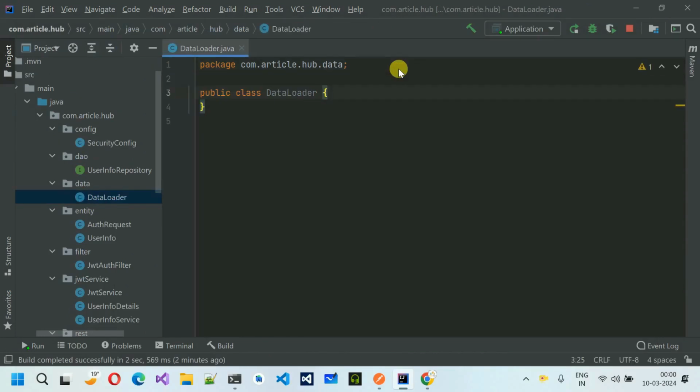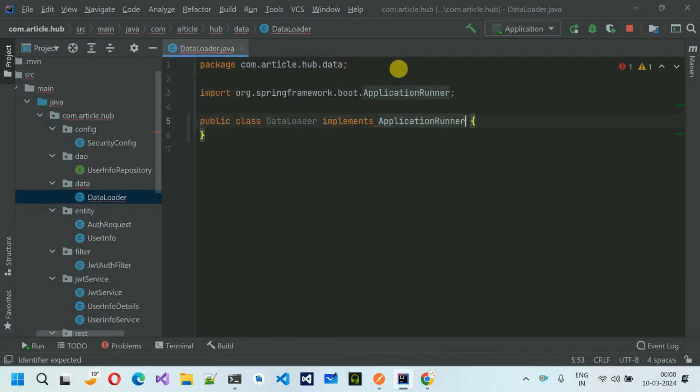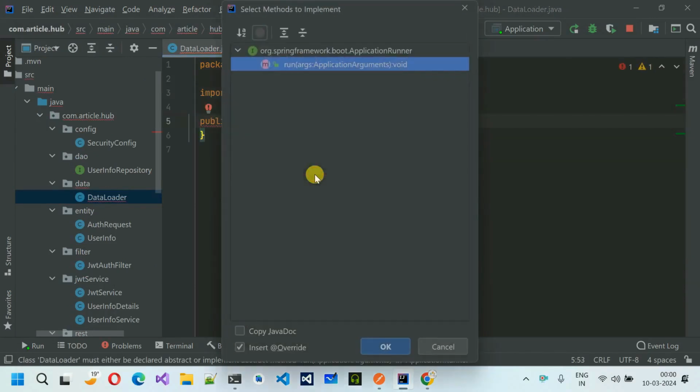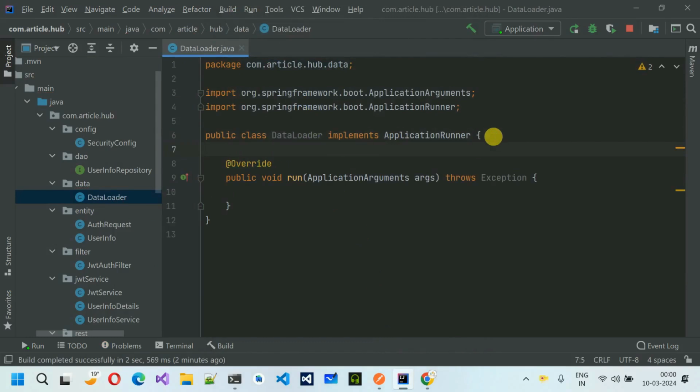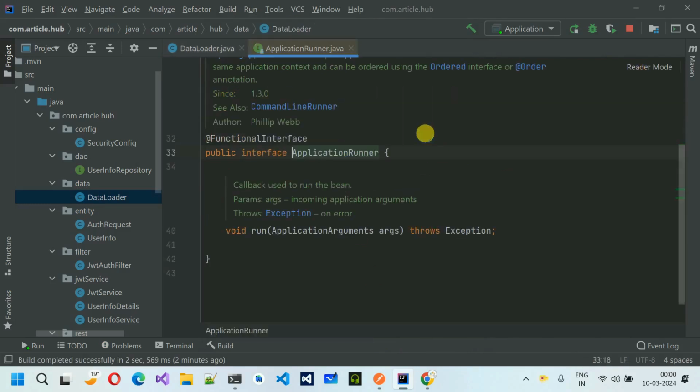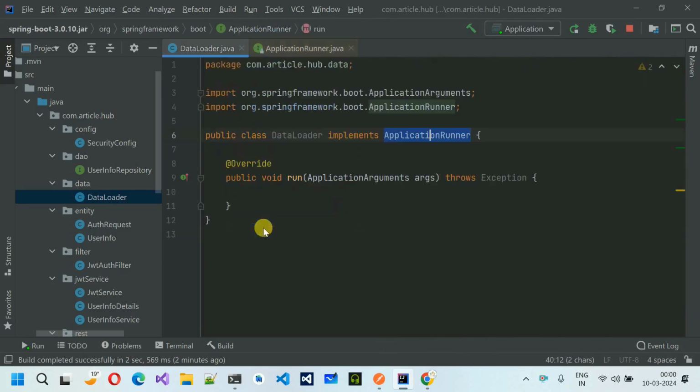And this class is basically going to implement ApplicationRunner. When you hover over this, it will implement one method, that is run. Whatever logic you want to execute goes there. Why exactly have I implemented this ApplicationRunner? If I go into this, this is an interface, and it contains only one run method. So whenever we implement it, we have to override the run method.